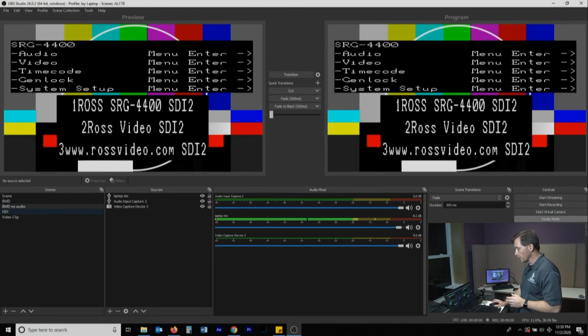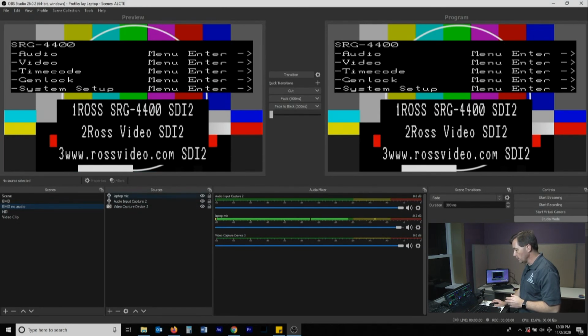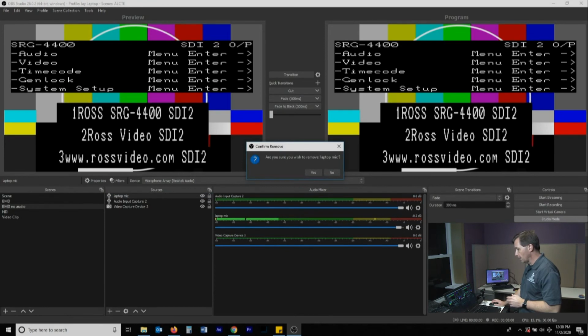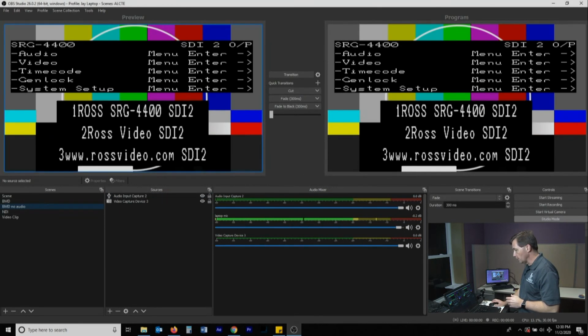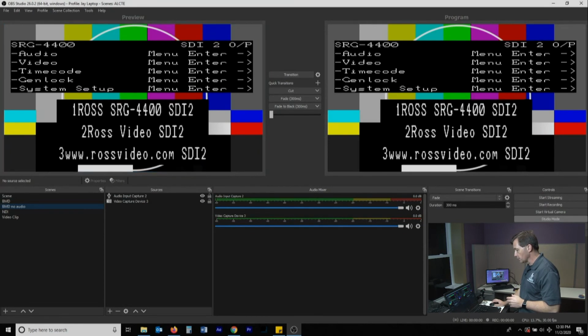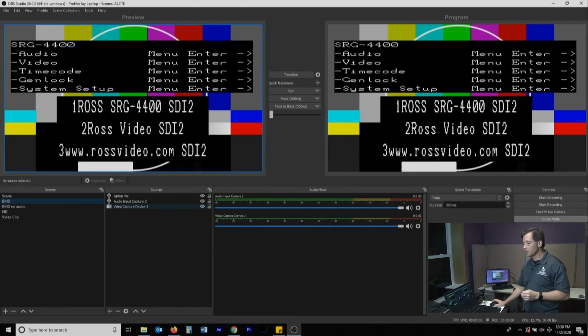Let me go back to studio mode. In the BMD no audio scene, I can remove my laptop mic if I want to. Now in the no audio scene, I can tell it cut. You can see my microphone went away, but everything else stays the same. So you can duplicate scenes, and you can rename them.